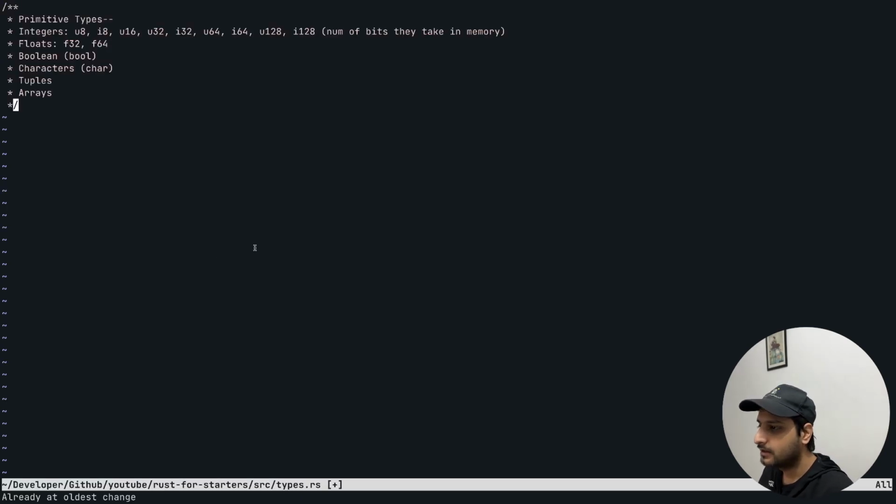So primitive data types are these: integers, floats, Boolean, characters, tuples, and arrays. There are more to it, but these are few that I would like to mention right up top. Then Rust is a statically typed language, which means that it must know the types of all variables at compile time. However, the compiler can usually infer what type we want to use based on the value and how we use it. So let's try to understand that through some code.